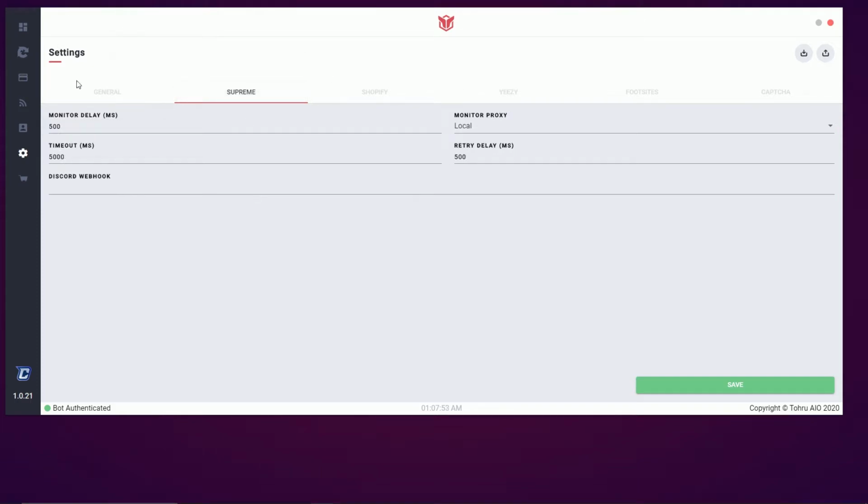Moving to supreme settings, we have monitor delay in milliseconds, we have timeout delay in milliseconds, we also have our restart delay in milliseconds, and then we have our monitor proxies. We have local, and you can go ahead and choose something else as well. You can put in your Discord webhook here as well and hit save once you make changes once again.